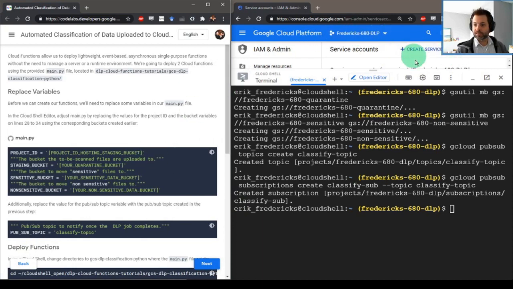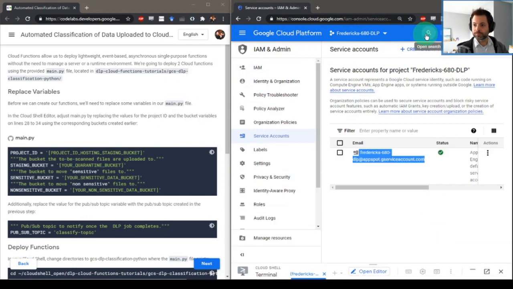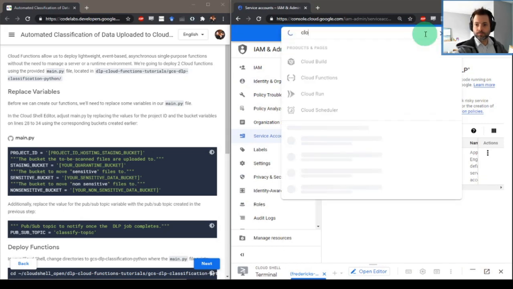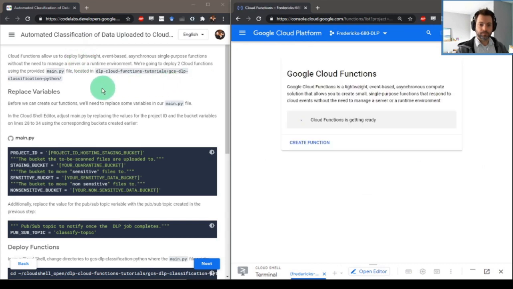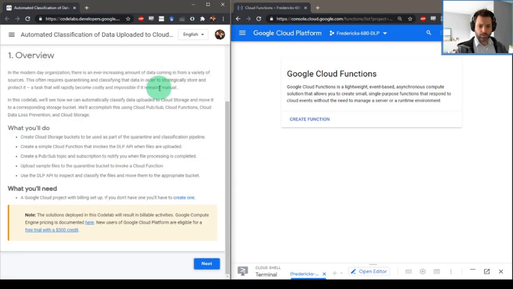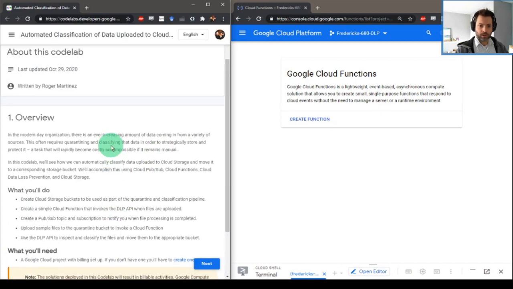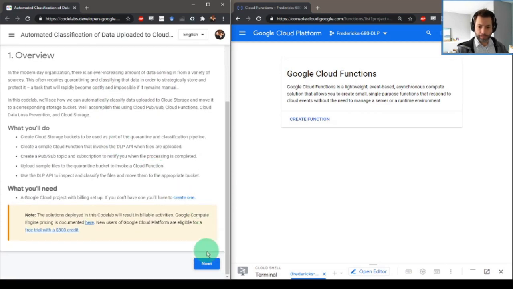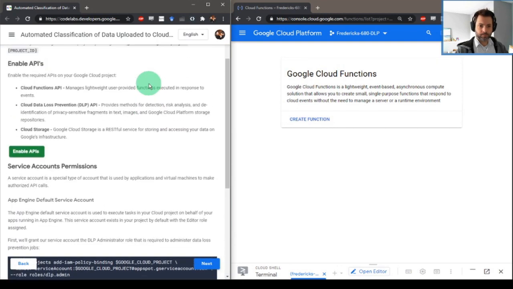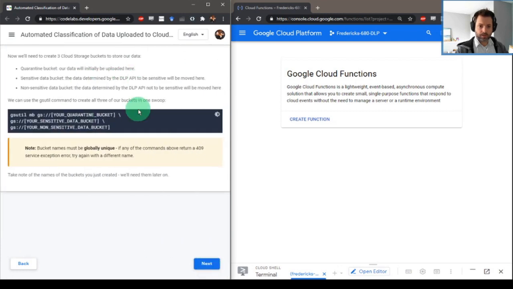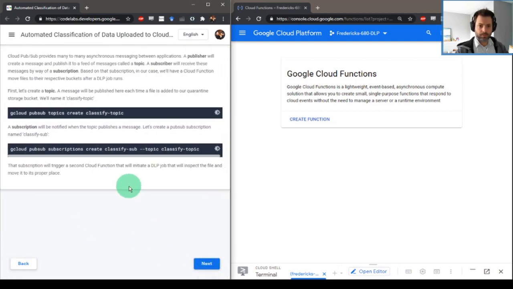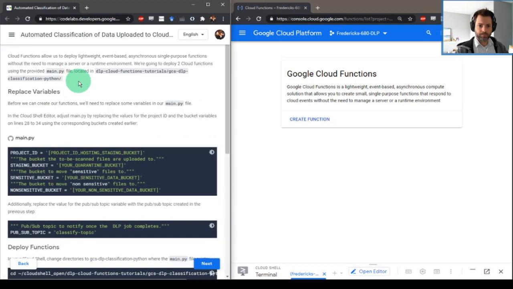All right, next step. Let's go over to Cloud Functions. Now, I think I forgot to grab a copy of their repository. So where is the link that I missed?